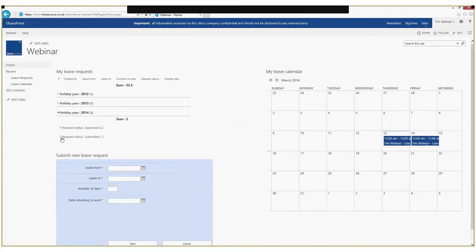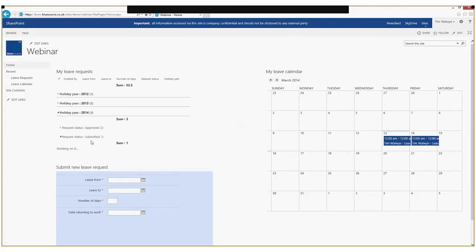Right, so what we've got here is one submitted item, and what that's doing behind the scenes is sending an email through to myself saying, by the way, there's been a new leave request, we've acknowledged that, and there's also an email that's going to go through to my manager saying, actually, are you okay with this? Do you want to go ahead and approve it?